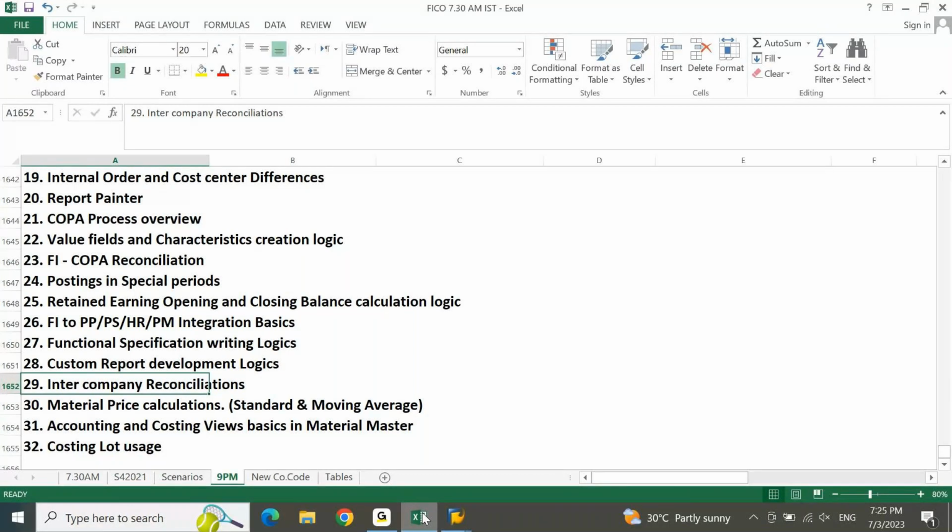Next one, material price calculations. How are you going to calculate material prices using the standard cost approach? How are you going to calculate material prices using the moving average price approach? If your material is valuated with standard cost, how is the costing calculated for different transactions? If your material is valuated with moving average price, how are your material prices calculated in different transactions?